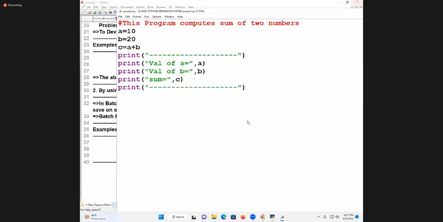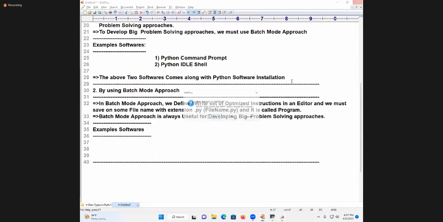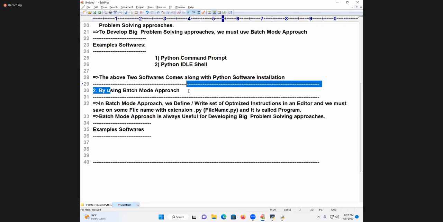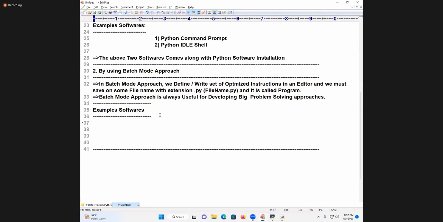I'm closing my IDLE. So how many ways come to the software? By using which mode approach? Tell me, what are the examples here? Come on, what is an example? First one, Python IDLE shell. It comes automatically. This software comes along with the installation of Python software.